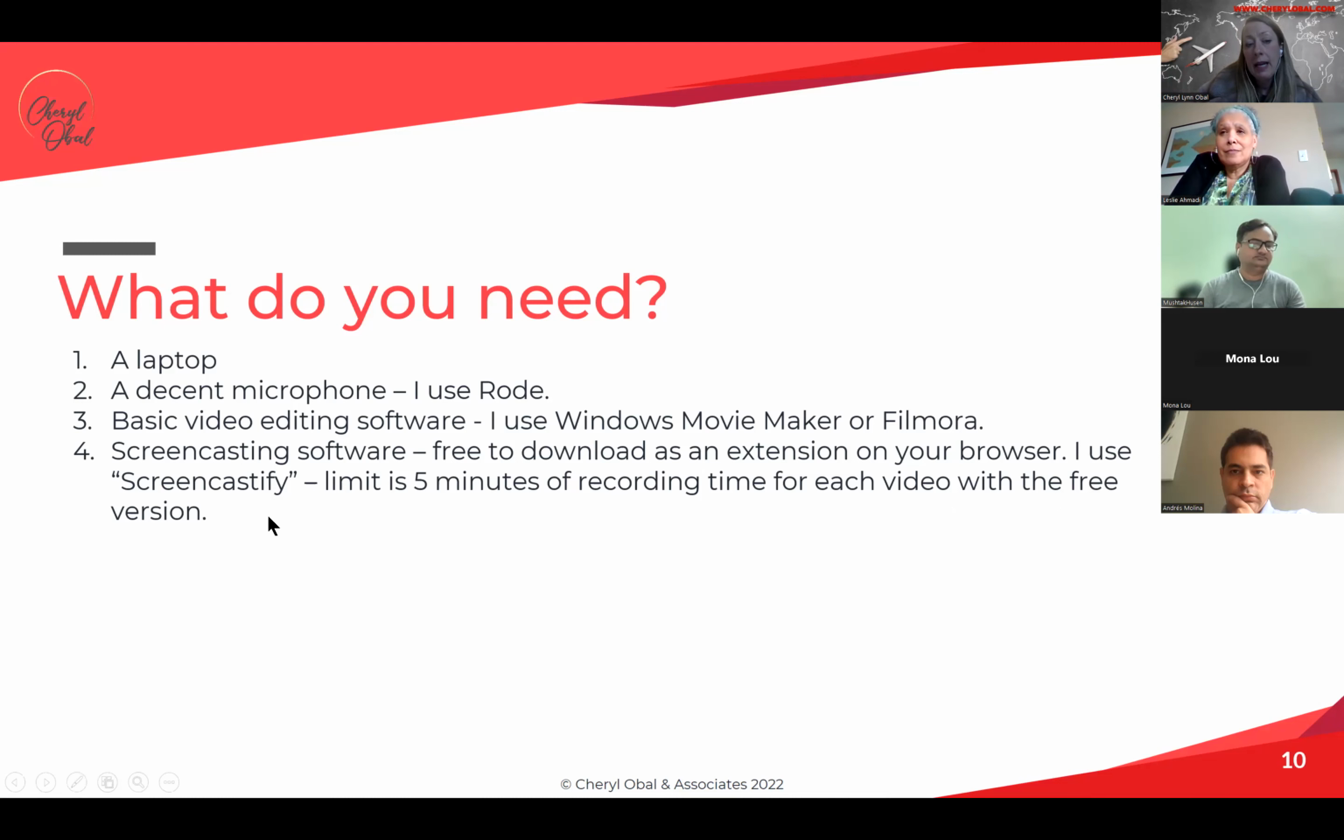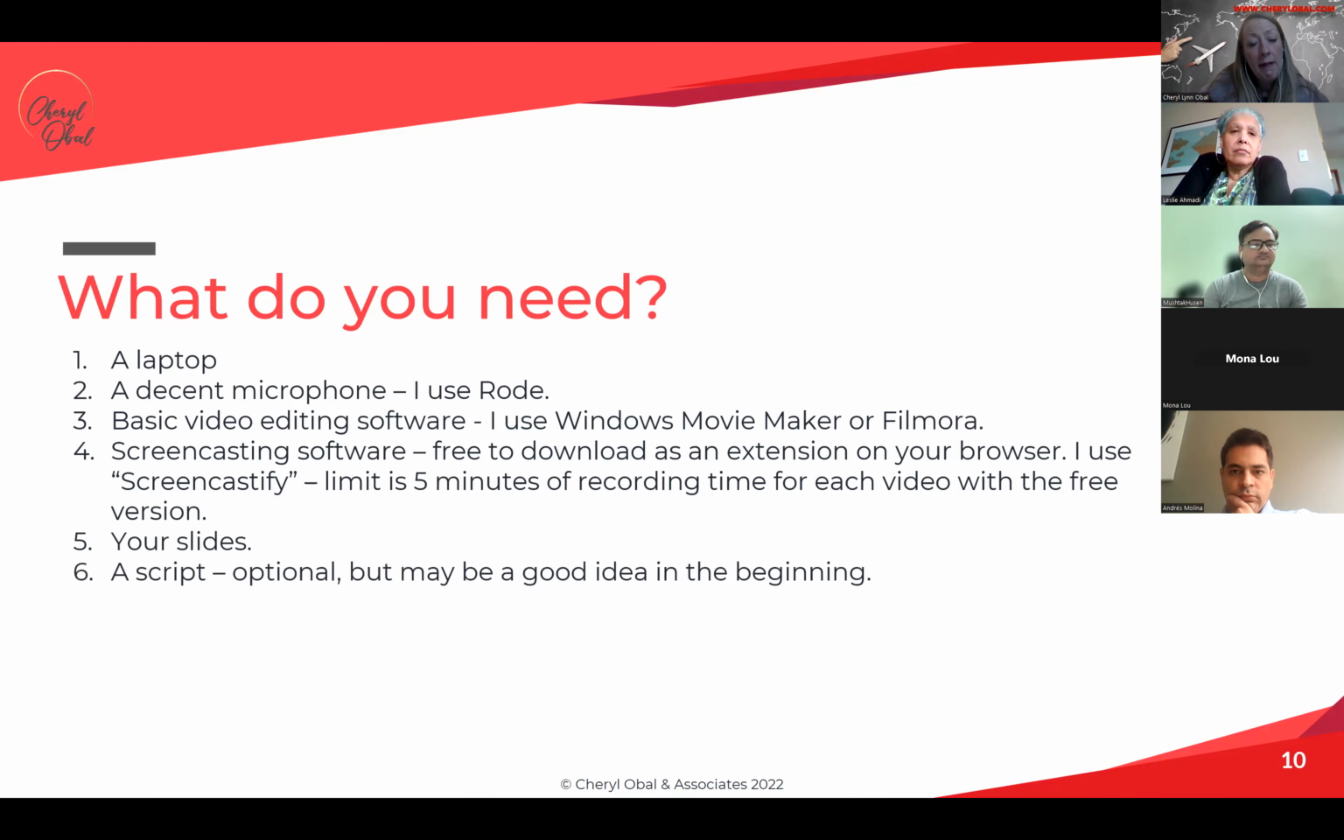There's other screencast software like Loom. There's a couple others out there, and it's an extension on your browser. You have to put the extension on your browser. It's not a separate software. You just click and it'll start the camera, and it uses your computer webcam. You don't have to hook up any other camera. It uses your computer's webcam. So you need your slides or whatever material you're going to show.